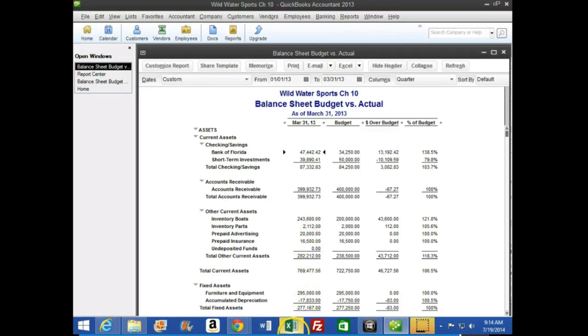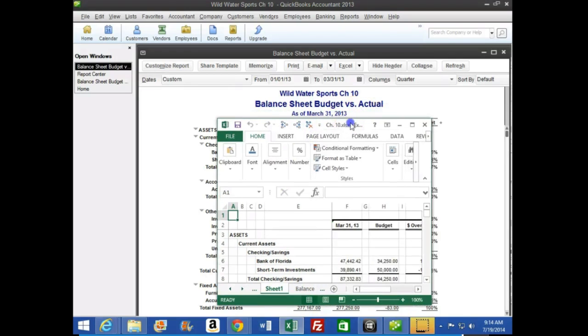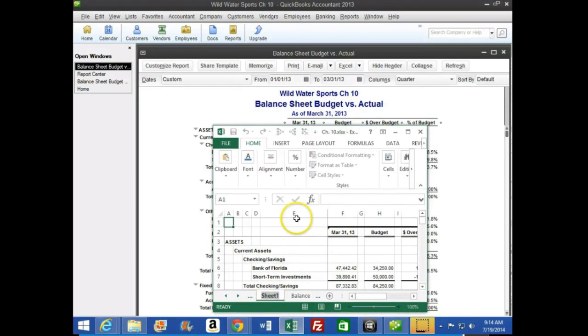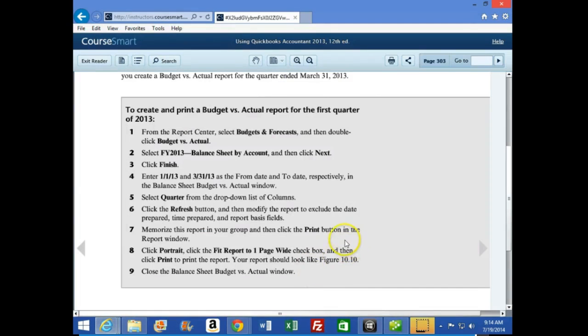Once that exports, we can then name the tab. Now it's going to be a fairly long name, so it might not totally fit, but we'll have to abbreviate. I'm just going to call it balance sheet budget versus actual 03.31.13. All right. And close it, save it, done with it. Let's see what we have next.